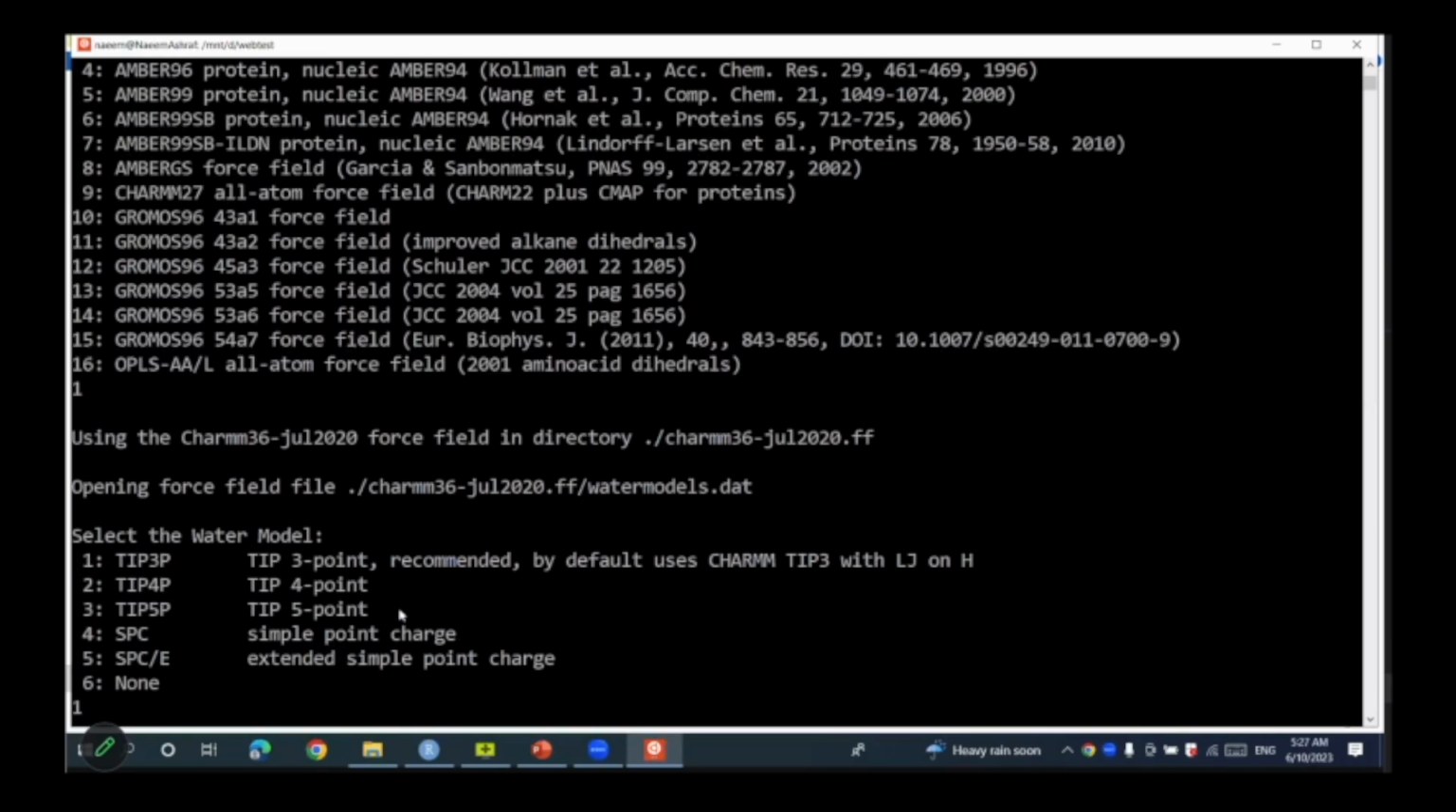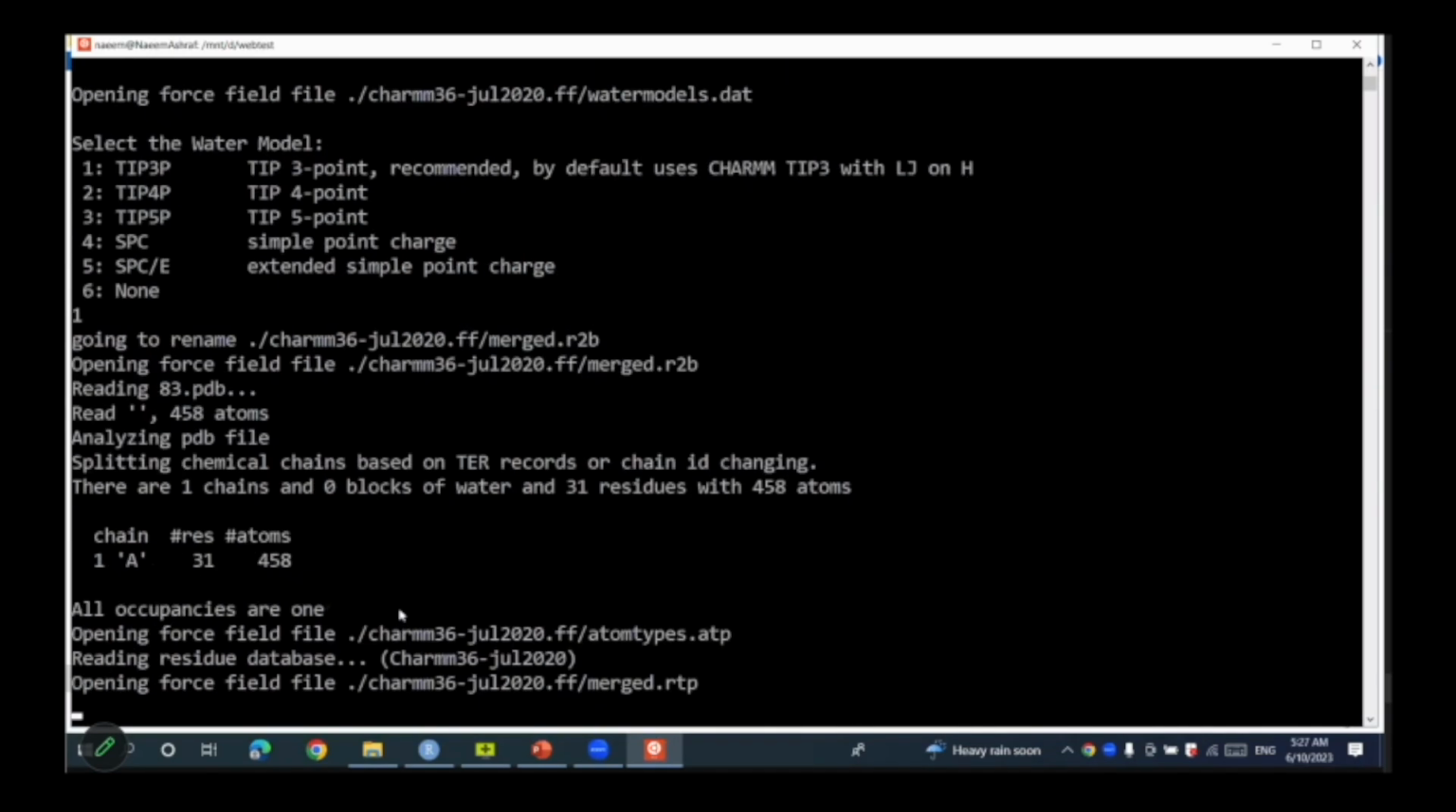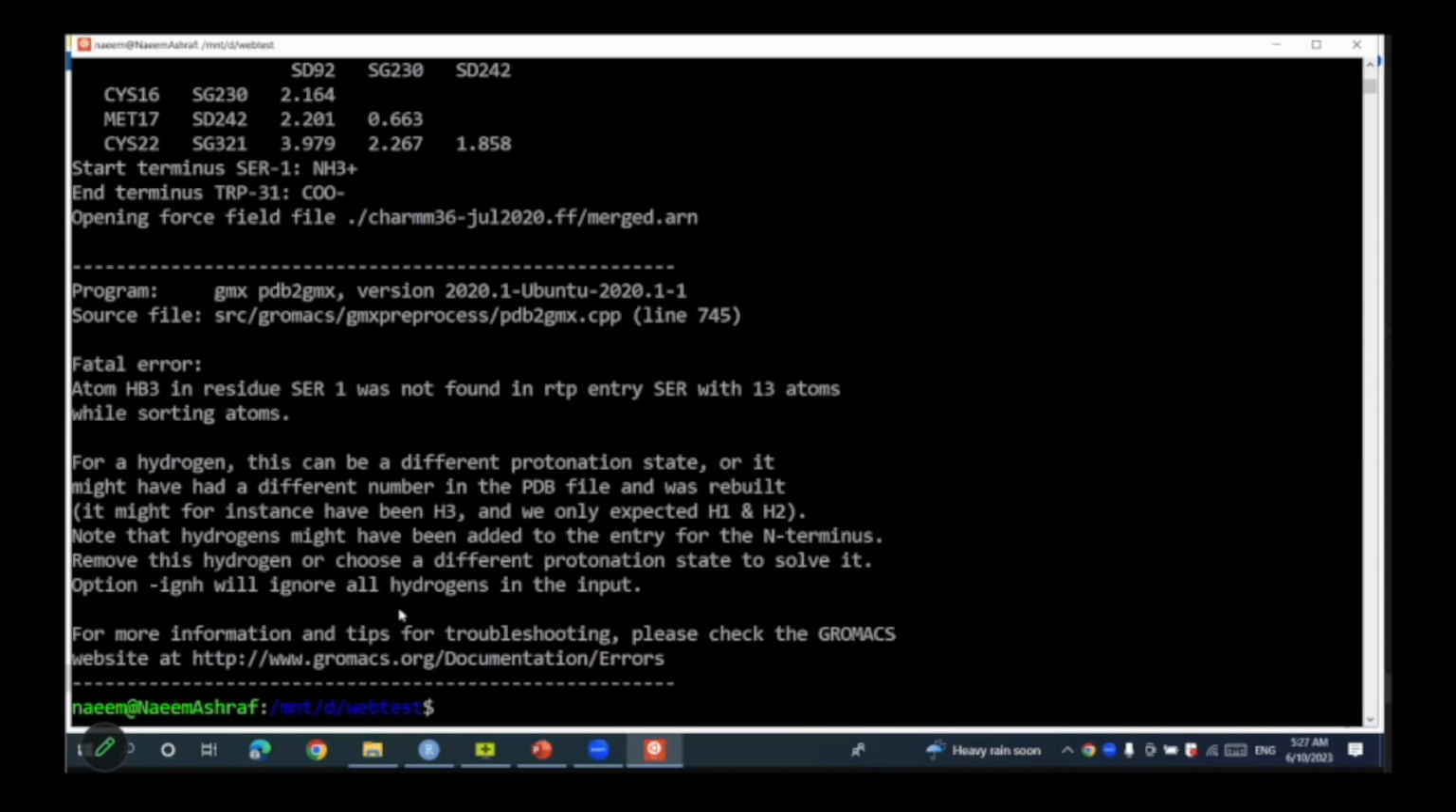I will press 1 because in this menu I need to select the first one. After typing 1, I will hit enter, and look here, we faced an error. And what is this error? This error is suggesting that serine 1 was not found in the RTP entry. It means there is something wrong with our protein structure file, so don't worry about it.